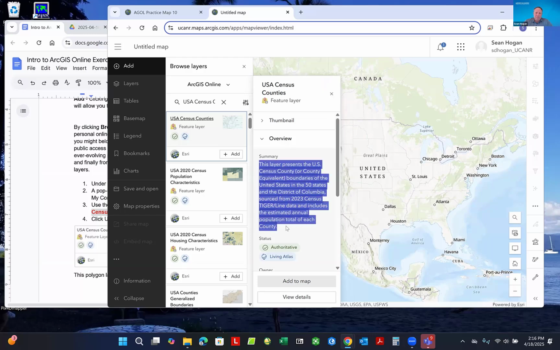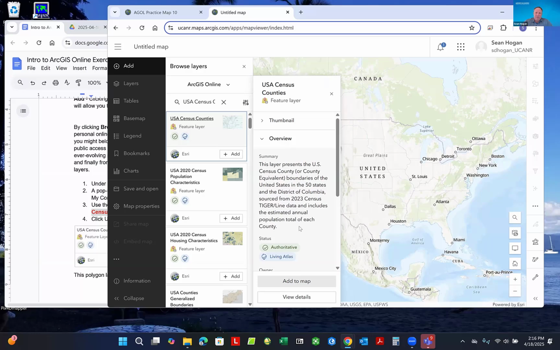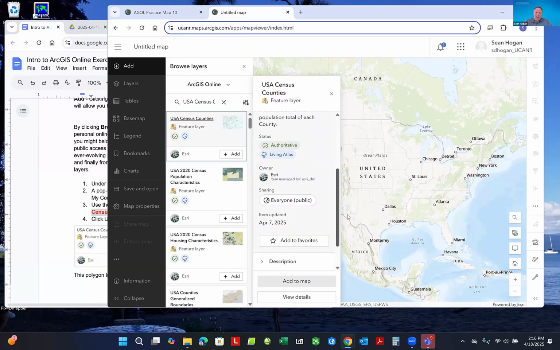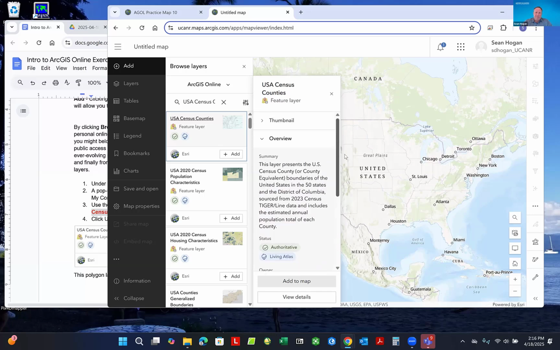But this is important sometimes, especially if you need to cite where your layers are coming from, then you want to refer to this. There's also status notifications, like this is an authoritative layer. So this is accurate, provided both by ArcGIS Online and via Living Atlas, and Esri has curated it. And it's shared publicly to everybody. In fact, anytime you come across something on ArcGIS Online, it is publicly available to everybody.